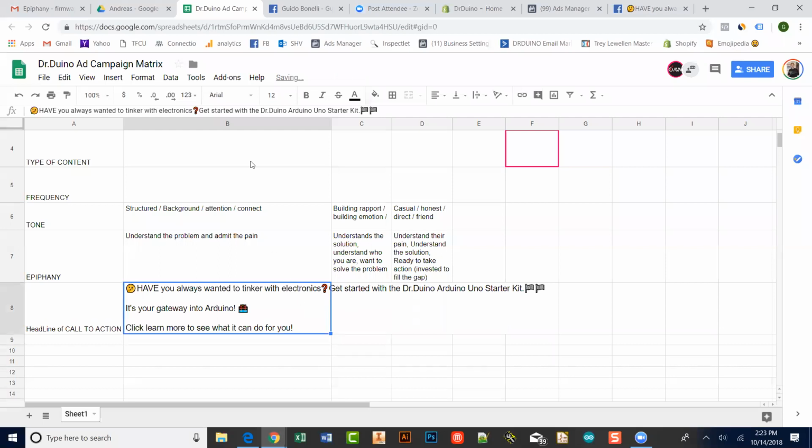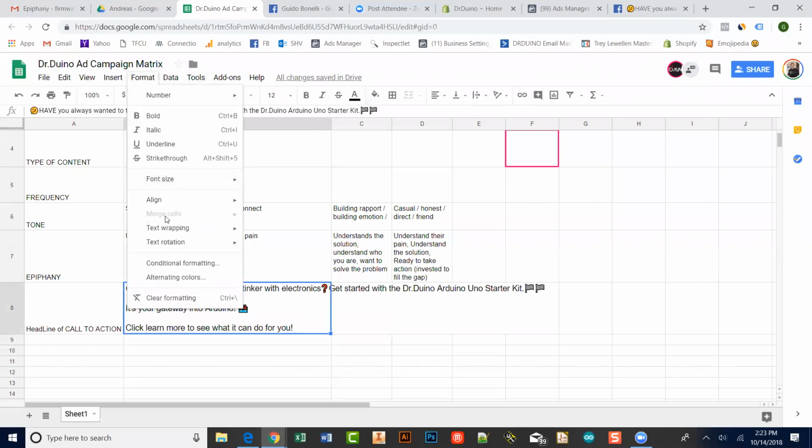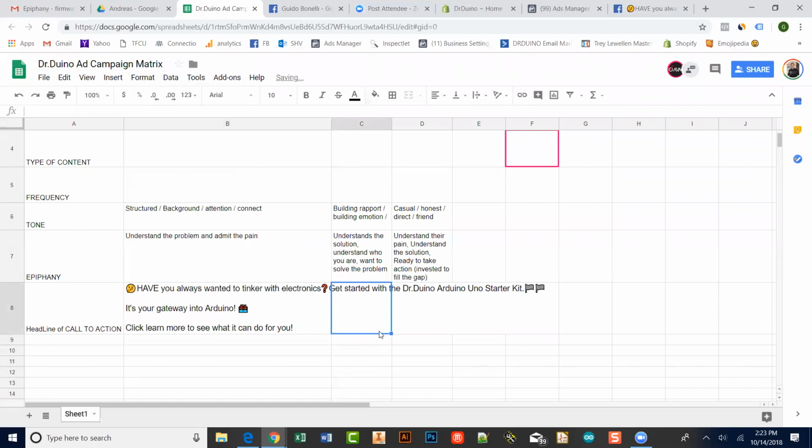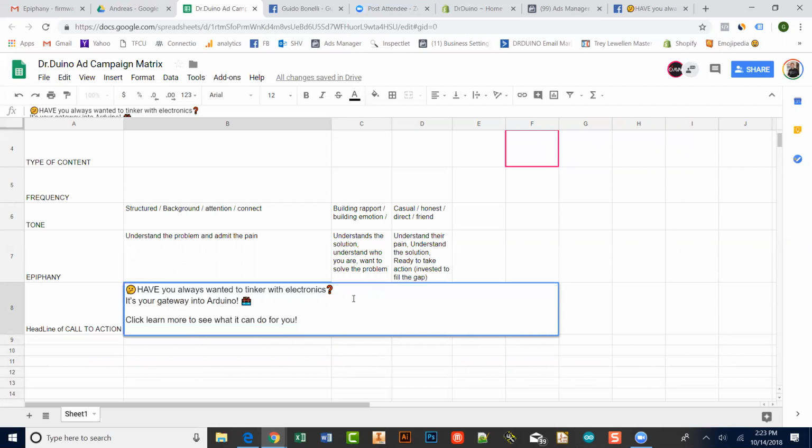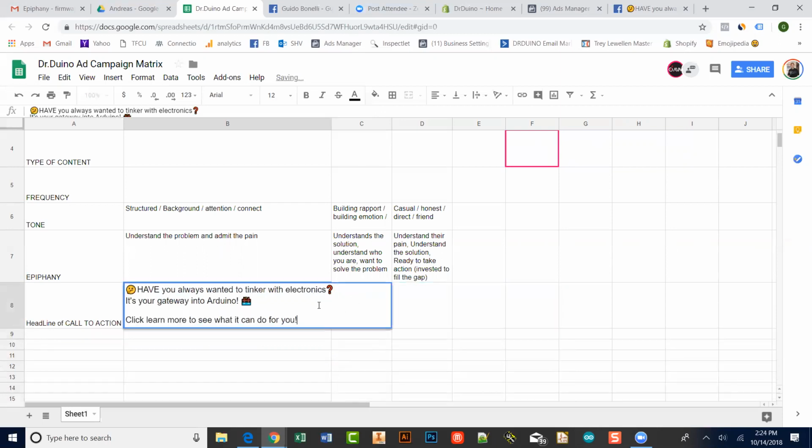And so what I would probably do is keep the whole tinker with electronics part. The get started with Arduino part, probably not. Because that second line, get started with Arduino, our Arduino kit is your gateway into Arduino, that is middle of the funnel.